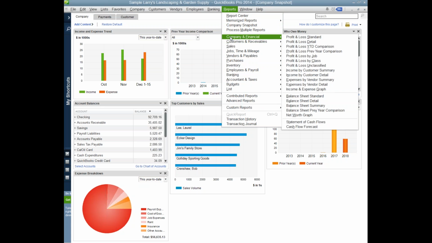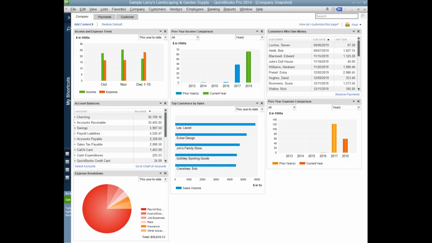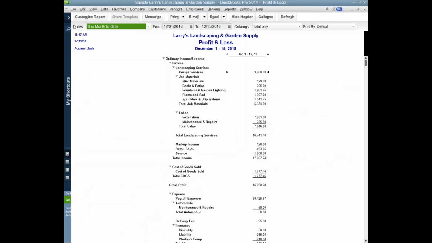When we look at the very first report, the profit and loss standard, this is where you can get a sense of, does this really reflect my income, the way I do business? I have some service elements to my business and the way I generate income. I get paid for the labor piece. I have a design service. I have really tangible materials that I'm putting into these projects and they're paying me for that. And I have some markup.